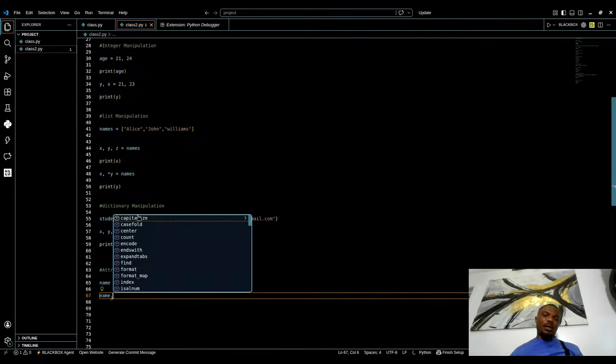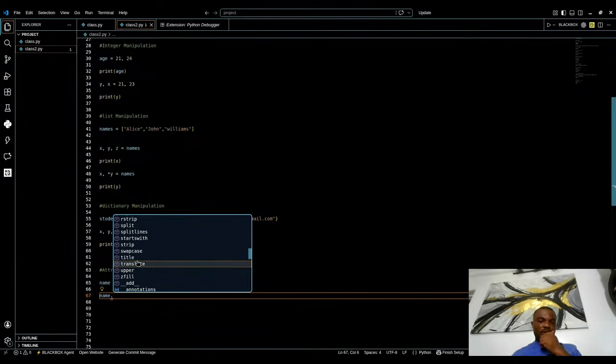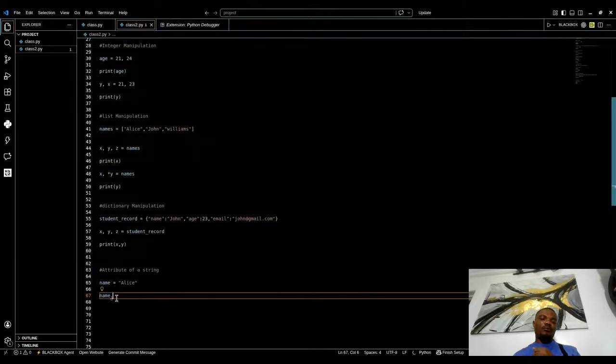name dot. Now, once I put in this dot here, this will list out some of the attributes of a string. So all this you are seeing here: title, strip, swapcase, rjust, lower, lstrip, maketrans, isspace, isdecimal, find. They are all attributes of a string.